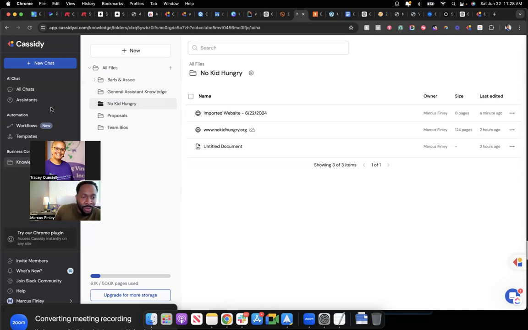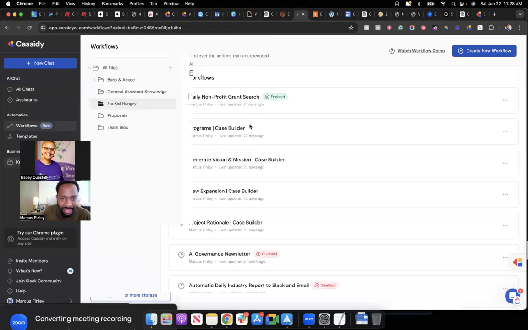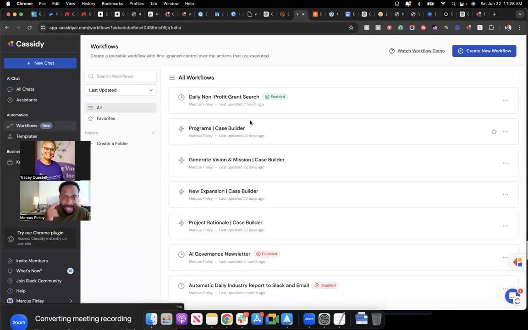If not, I will go on to the next step, which is how to find grants. And that was the next big thing that we wanted to highlight here today. And so using Cassidy AI, you can create what we call workflows. So you can combine a little bit of AI with automation to be able to find grants on a recurring basis.